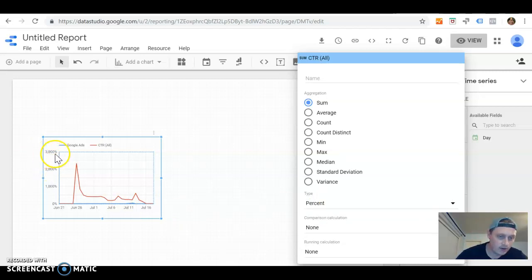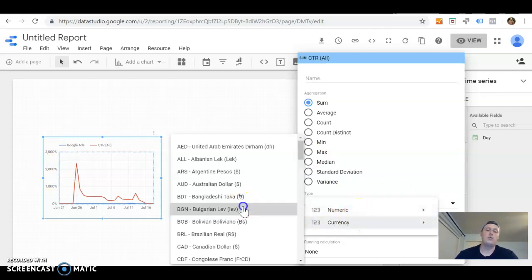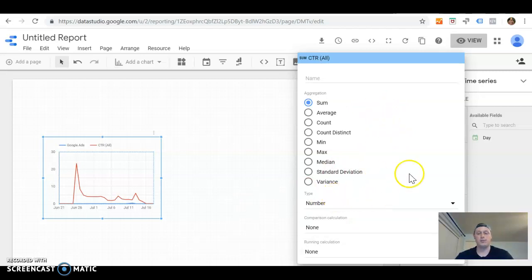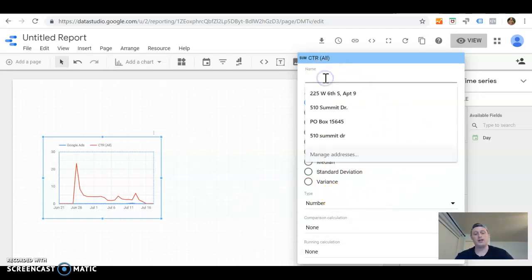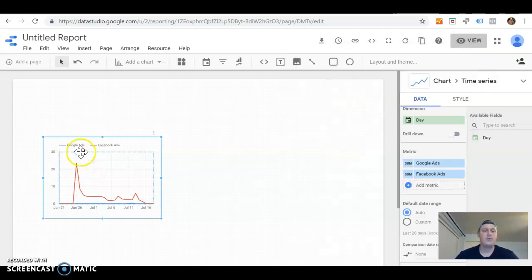It looks like it recognizes it as a whole number. The way to fix that is before you import the data, you want to make sure that it's in percentage format. I didn't actually do that, so it's just showing as a whole number. But we're going to go ahead and name this as Facebook ads. Perfect. And so now we can compare them.